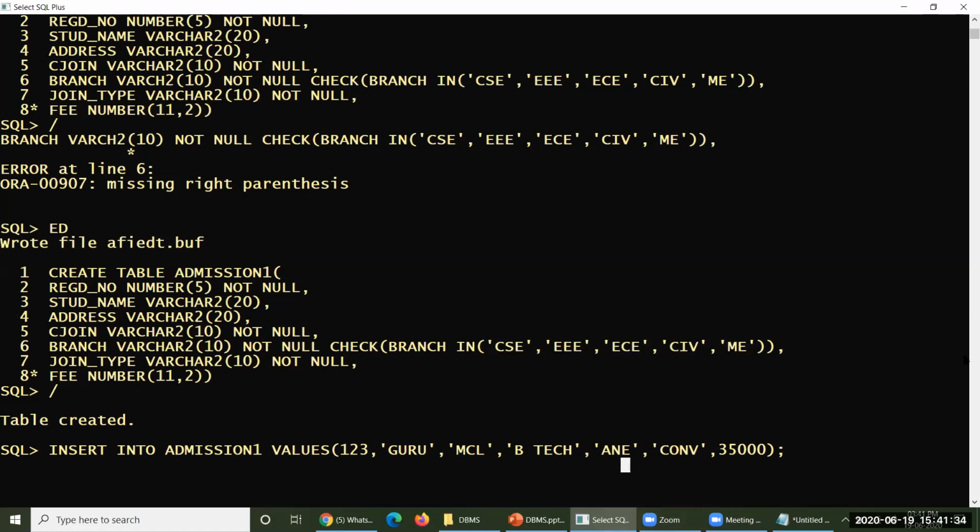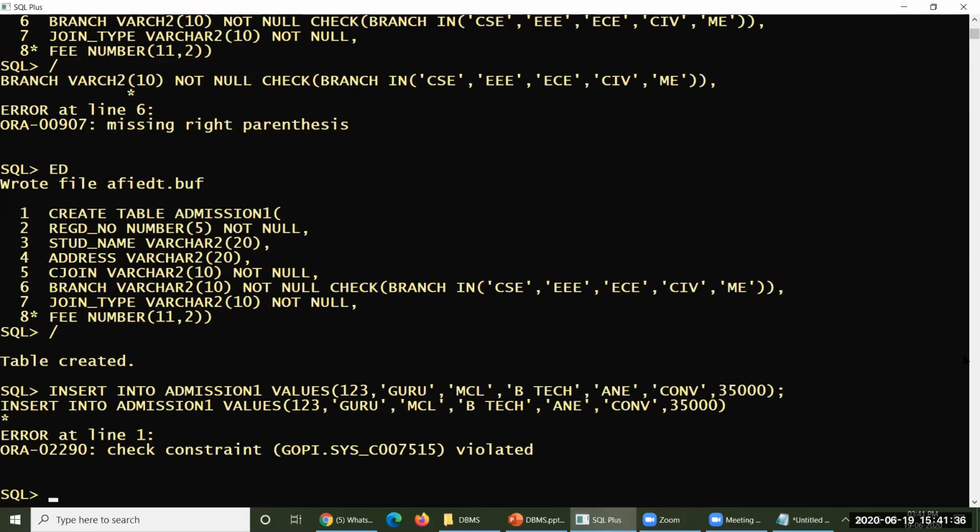So now you could see, the check constraint which was created by your admissions1 table was violated. Actually, what is the list of values you are expected to give? Either CSE, EEE, ECE, civil, or mechanical. But what you have entered here is ANE. ANE is not supposed to be taken into consideration. That is what the check constraint does.